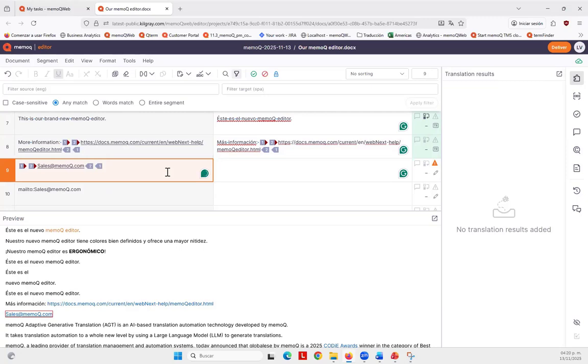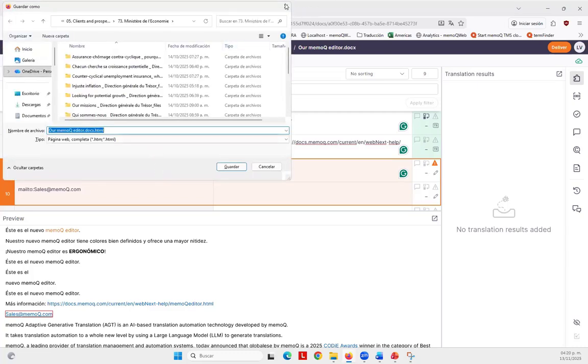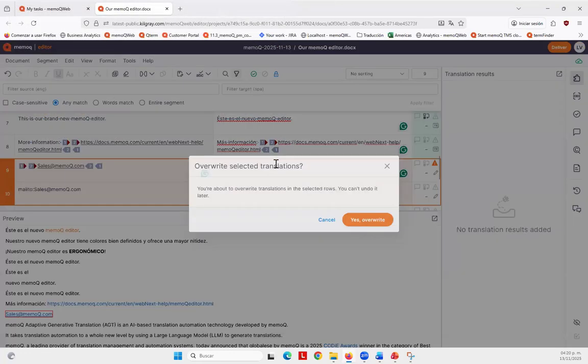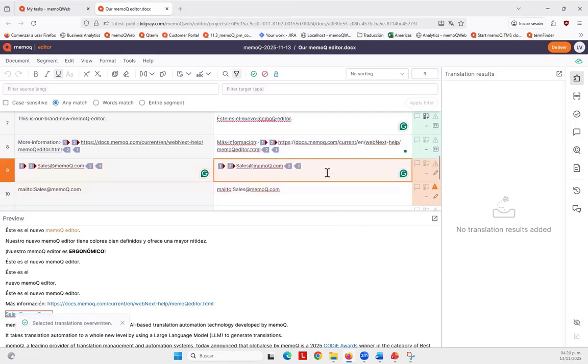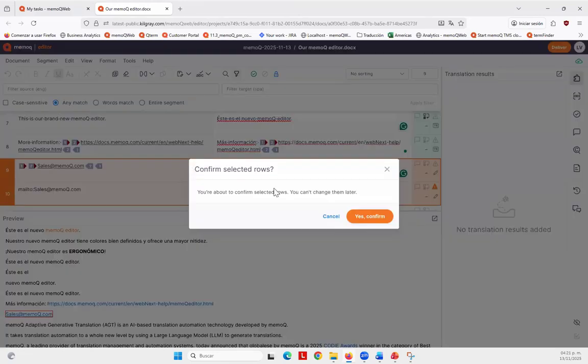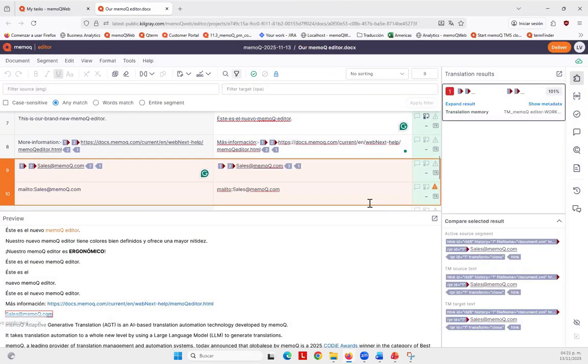So what I can do, I will use my keyboard now. Well, I could select several with my mouse, but I want to show you that with the keyboard, I am using Shift and I am using down arrow to be able to select several segments. And now I can click on Control Shift S to copy source to target. I want to overwrite them. And there we go. Now, once again, I can use Shift down arrow, and now I can confirm both segments. And yes, I want to confirm them.